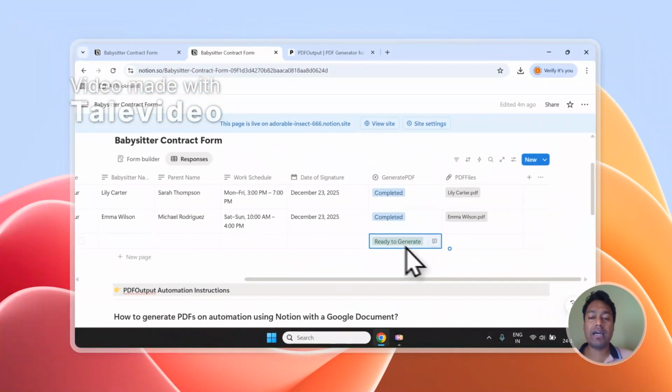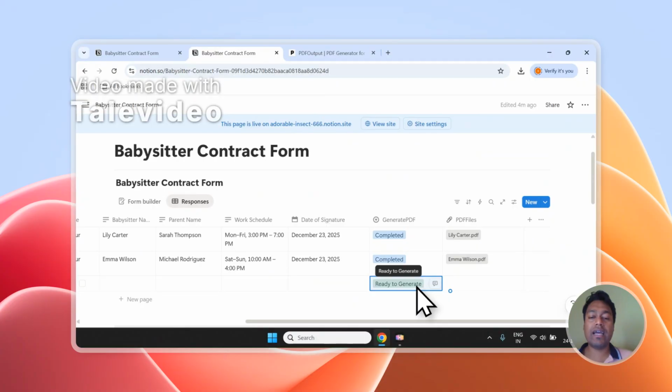So that was it from my end. I hope you start generating the PDF the right way and create the PDF instantly within the database by simply setting the records as ready to generate, and it will automatically do the work for you right inside the database. Thank you for watching this video.